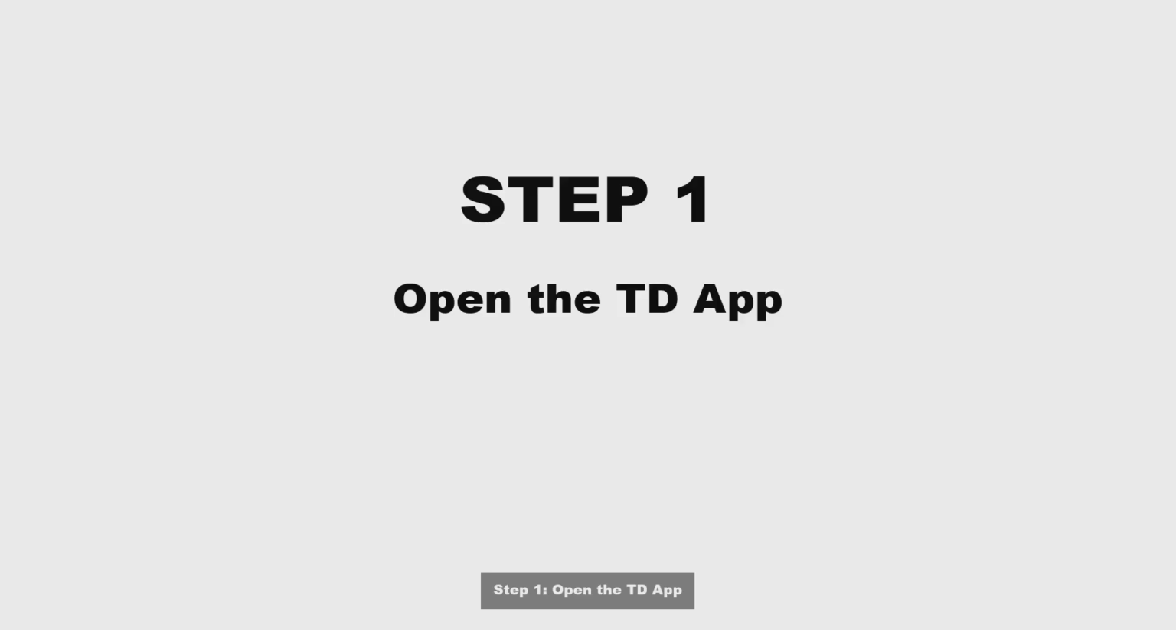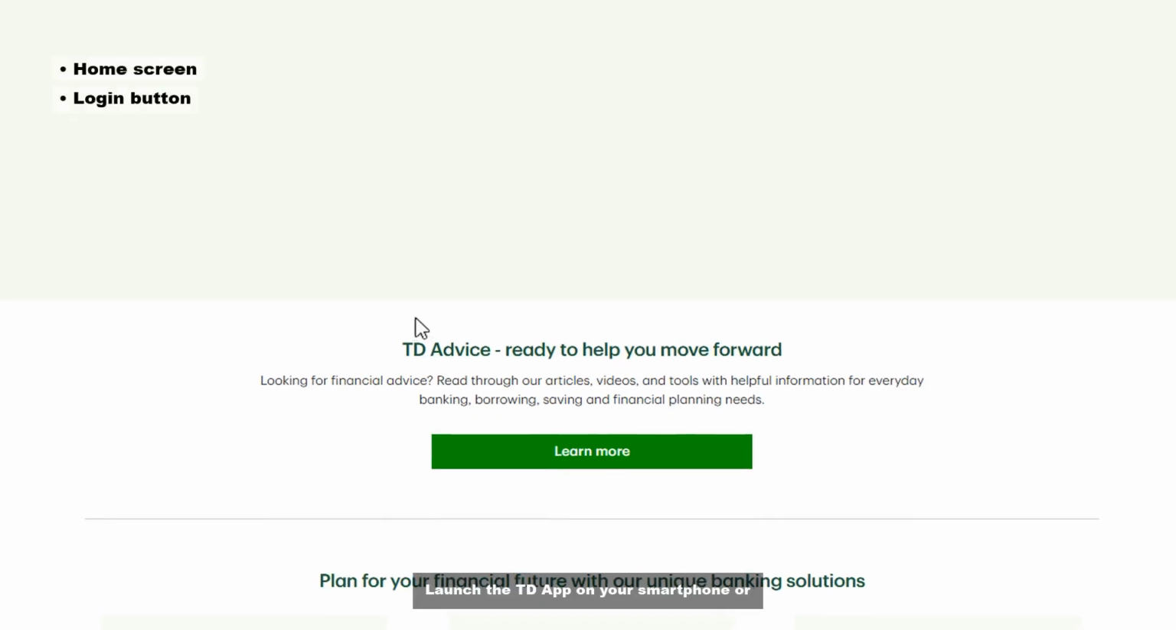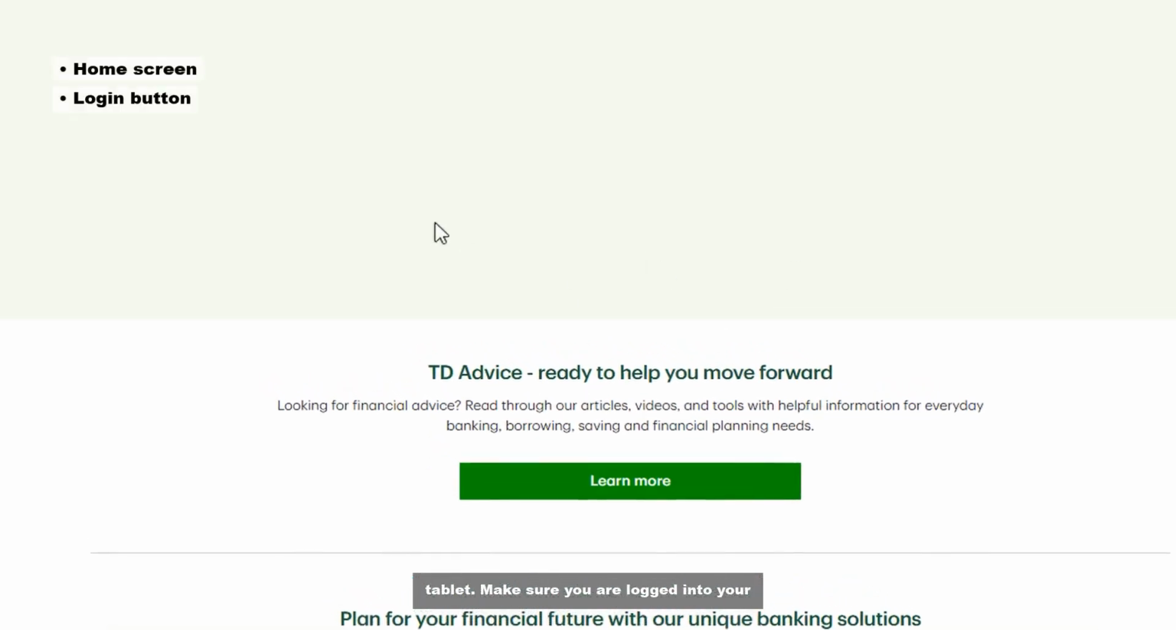Step 1. Open the TD app. Launch the TD app on your smartphone or tablet. Make sure you are logged into your account to access the settings.